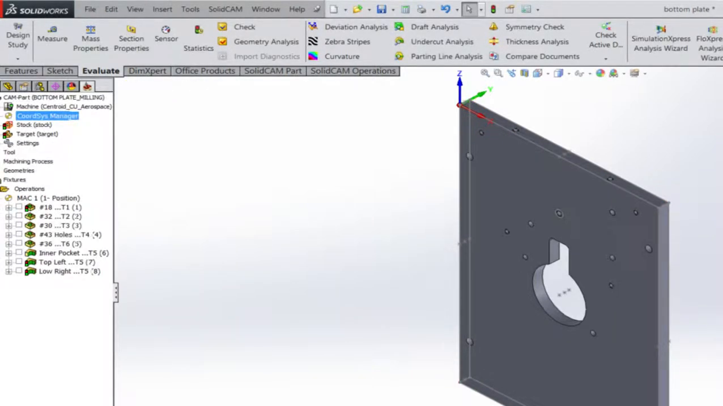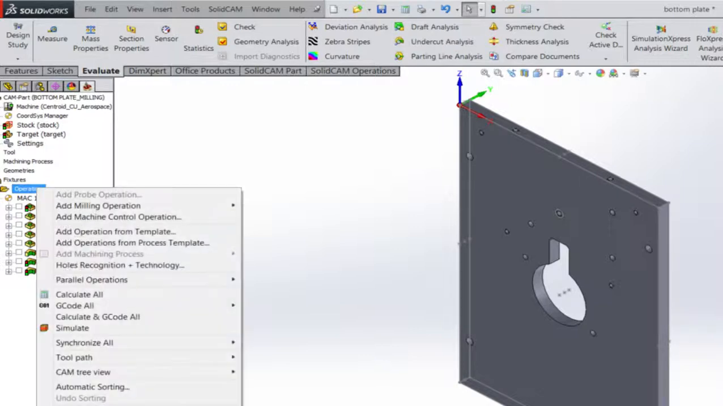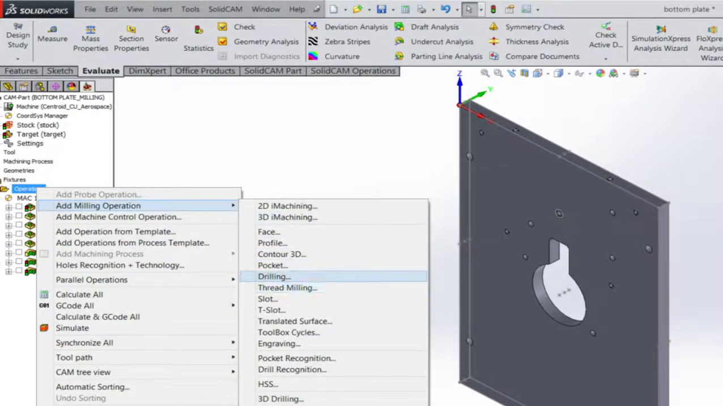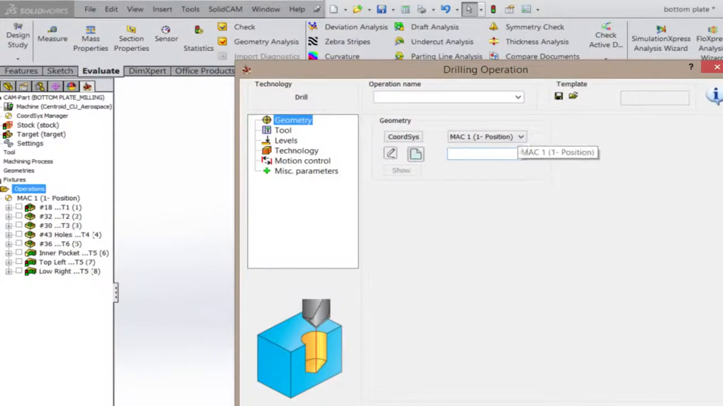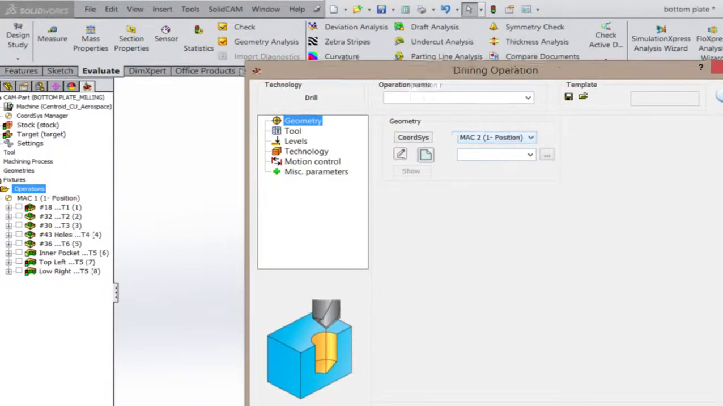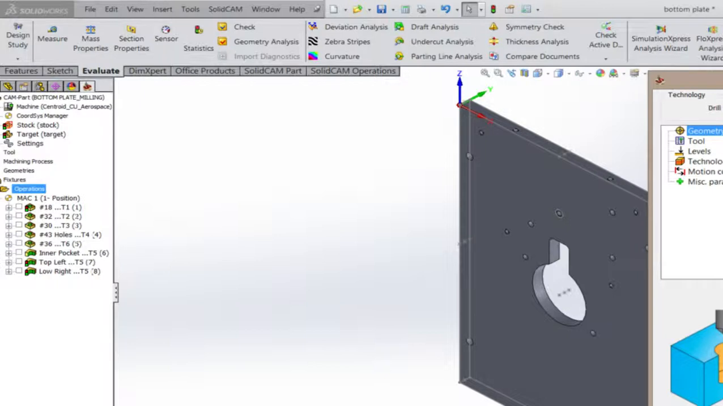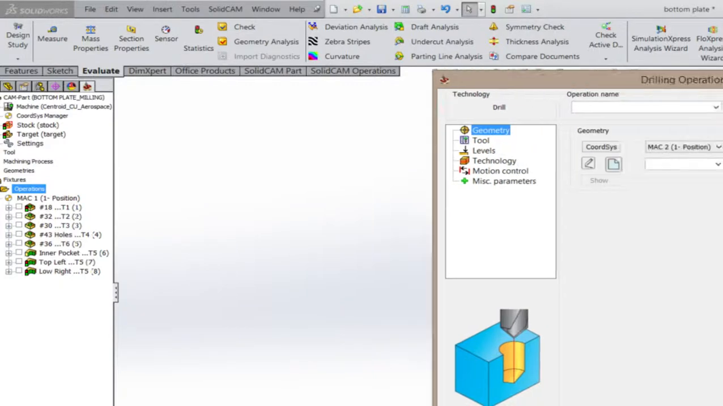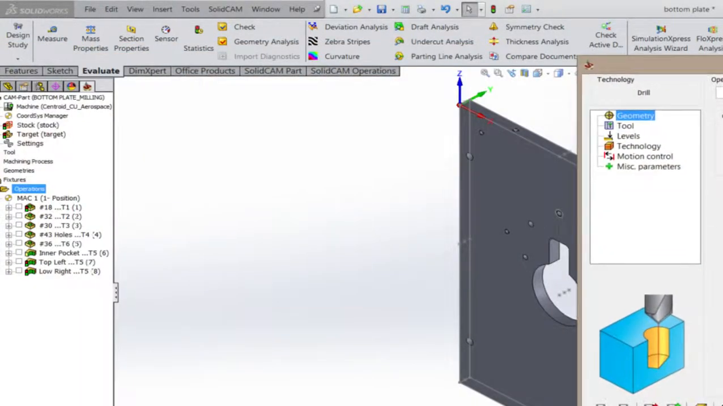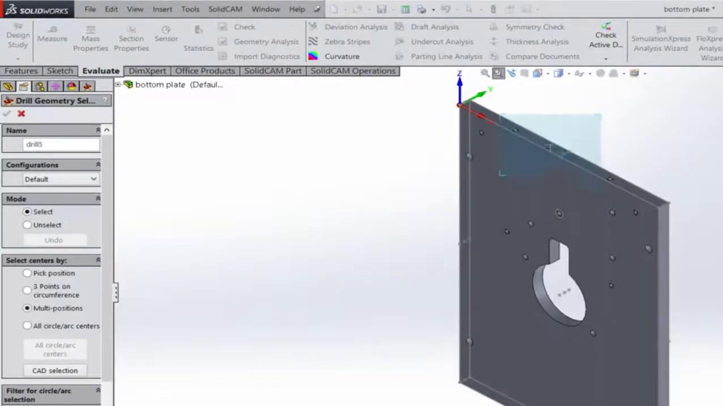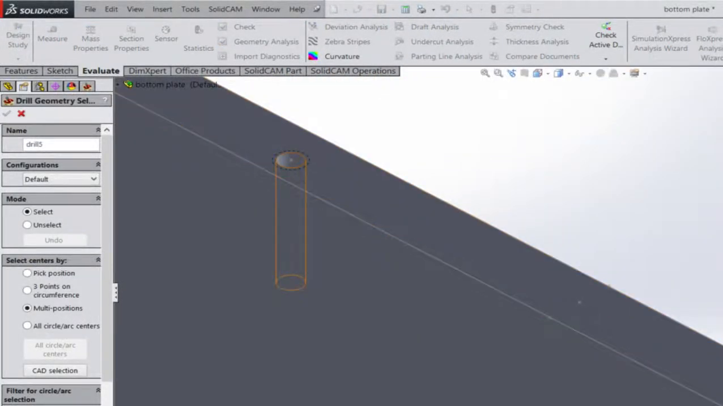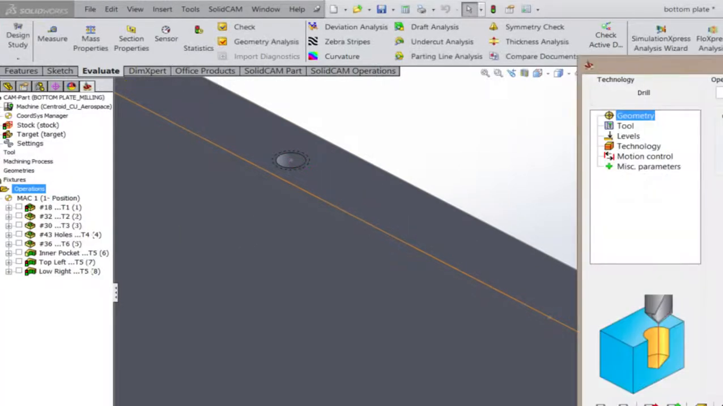Now, if I want to go to operations, I can add a milling operation drill, but I want to pick my other work coordinate system. Does that make sense? Now I have a drop down with two of them. And then I can go through and write this tool path again. Let's go ahead and do it just for a refresher. I can click this hole, put a point there, click this hole, put a point there. I'm done with my geometry.